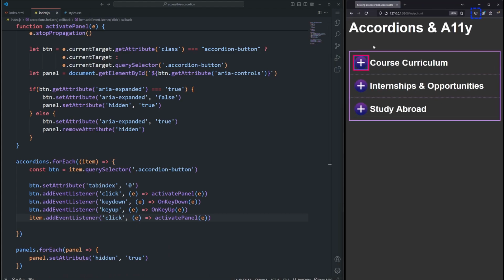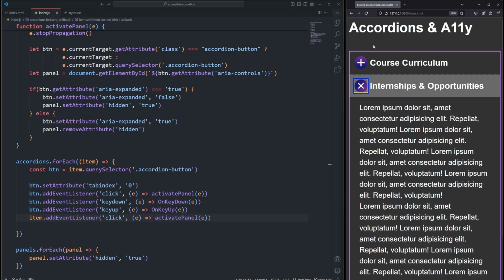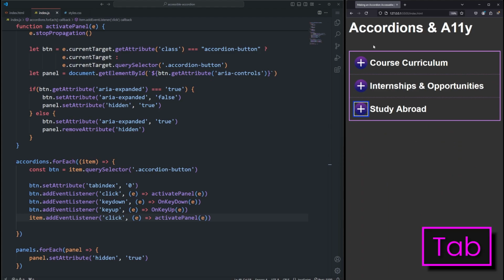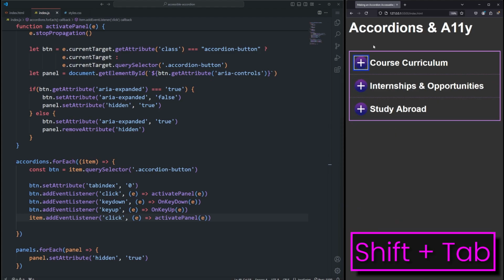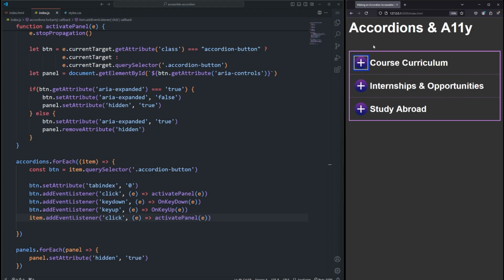Button toggle accordion, expanded, collapsed. Clickable toggle accordion button, expanded, collapsed. Clickable toggle accordion button, expanded, collapsed. Clickable toggle accordion button collapsed.